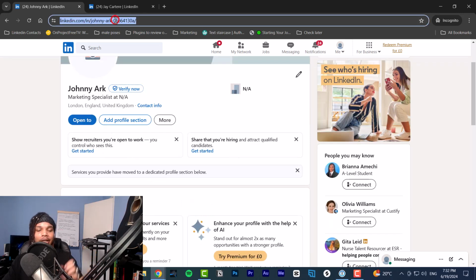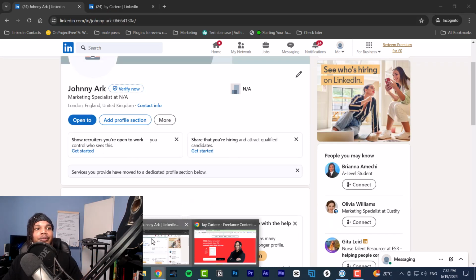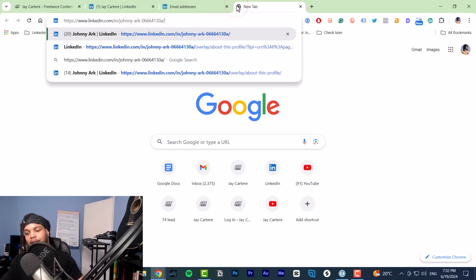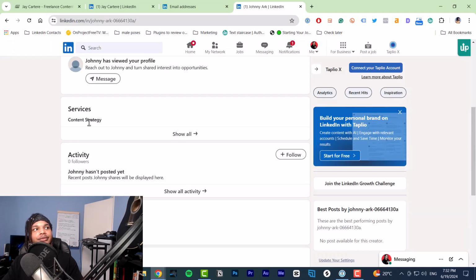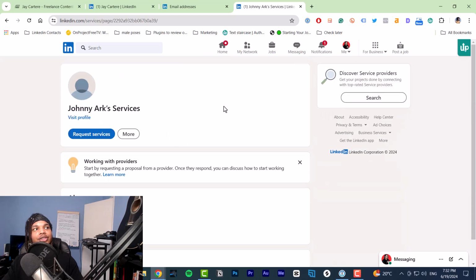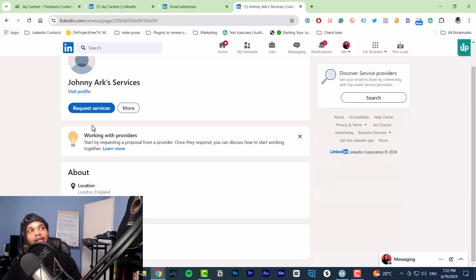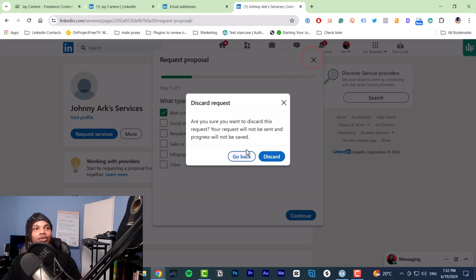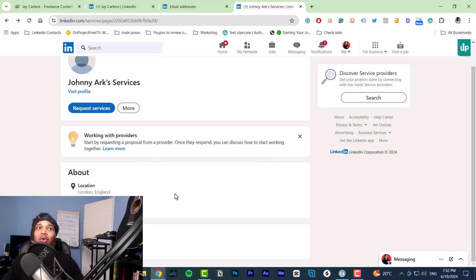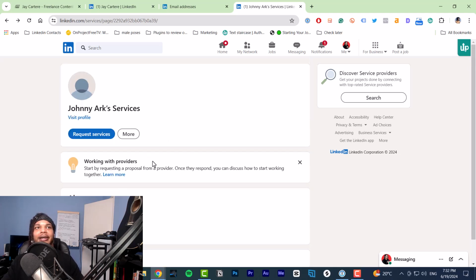And then if we were to go to our profile from someone else's perspective, like so, we can then scroll down, show all services, and then here's where you can request services and say, okay, this is what I want to do. You can do a proposal, but I really don't like the system, so I wouldn't suggest using this to actually get people to hire you for your services. I would use this so that people can find you when they search for your services.